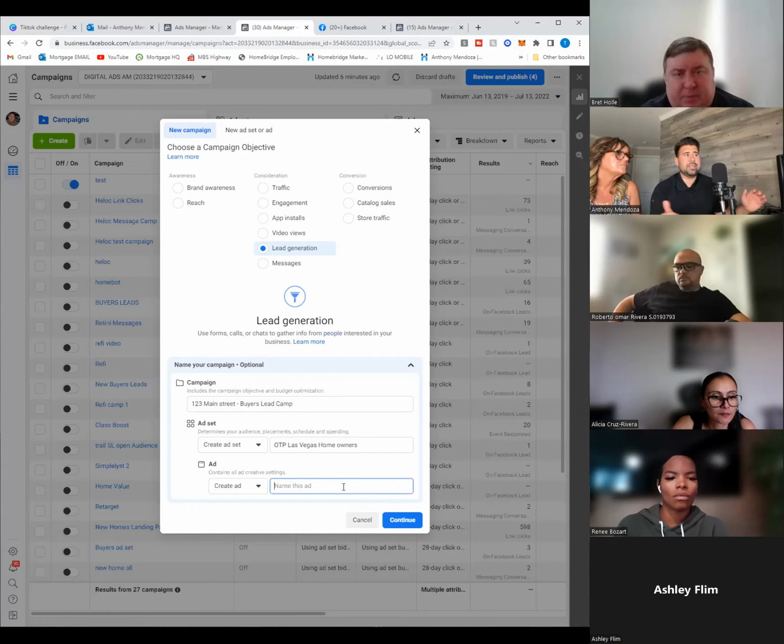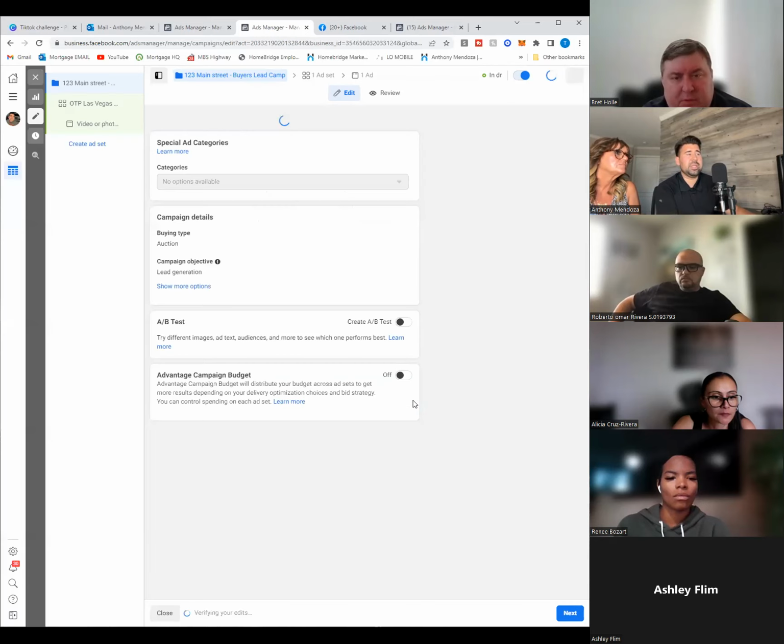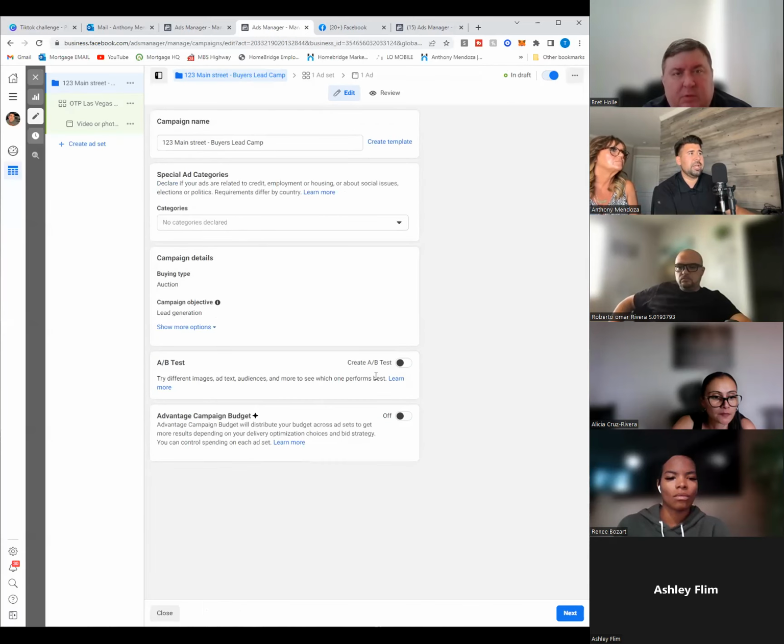For the sake of today, guys, you don't have to worry about duplicating. Make it as simple as possible. Name of the campaign, the ad set, and the ad will just say video or photos, whichever you had. This shouldn't be overly complicated. If I start complicating it, tell me and I will slow it down.